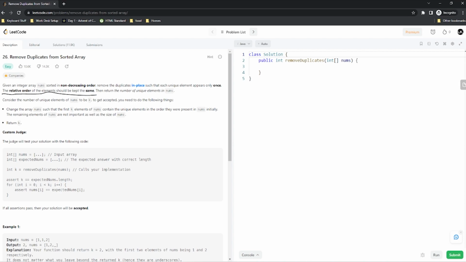So that means if 1 was in the first index and then there are some duplicates after that, 1 should still be in the same index. It doesn't want things flipped around. And it's also going to want us to return the number of unique elements inside of nums. They're going to have us call that k. So below we're going to see that it's talking about the number k, which is just the number of unique elements that we find inside of our algorithm.